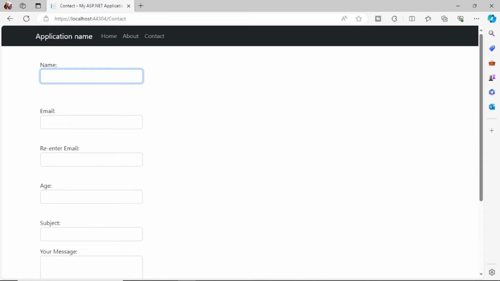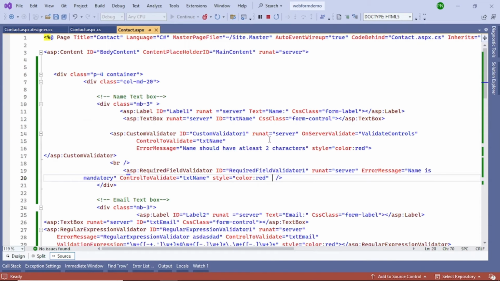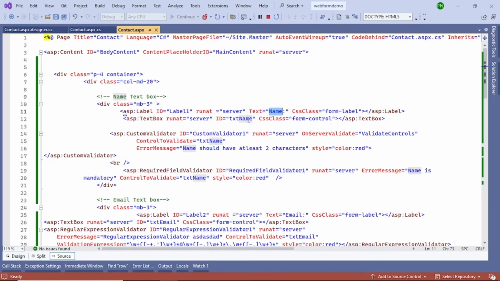In the background I have some code for this. The HTML code will look something like this. Within the body you can see some div classes, which basically allow you to arrange your controls. You can use the same structure as I have used here. I have added a label and a text box. This label has the text name, and then the corresponding text box is where the user can enter some details. So this is the first one, and the code is these two lines.